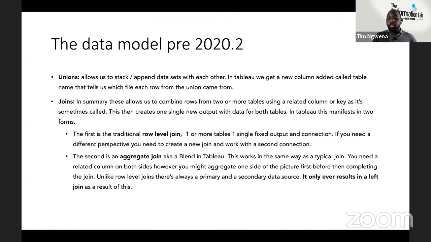And it has a few quirks. It only ever results in a left join as a starter, so anything that doesn't match always gets left out. That's something I highlighted that relationships can handle. And then the other thing is that for each view, you have to specify the blend relationship. So every single view has to have a different articulation of how it works in the whole setup.